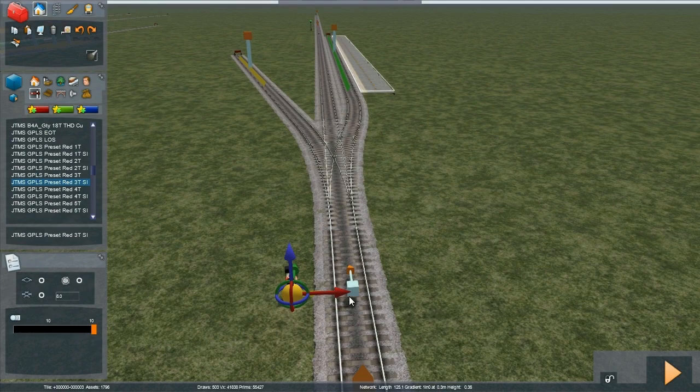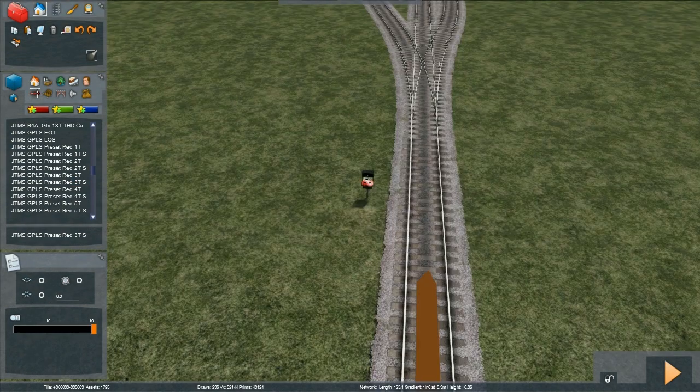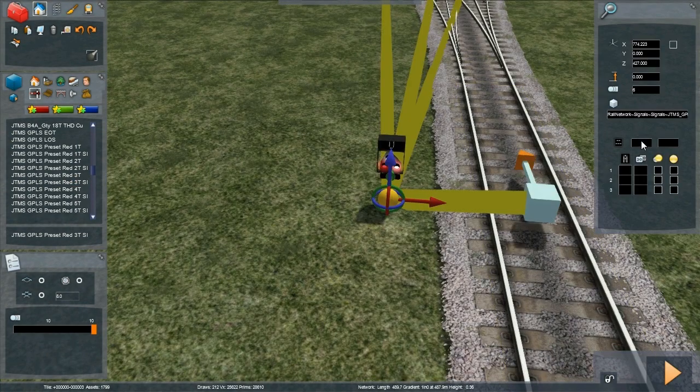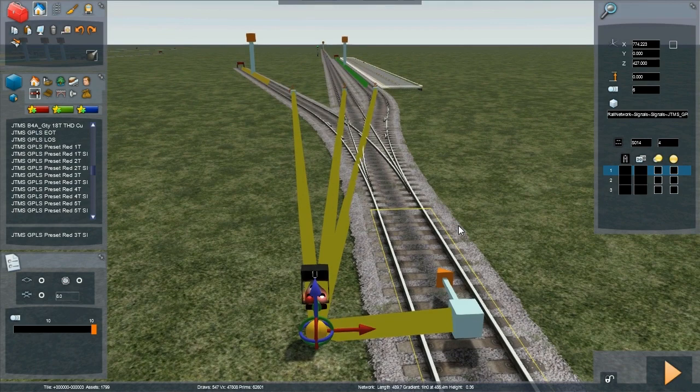Click once, place link 0, 1, 2 and 3. Let's configure this signal up, give it a name. Link 1 is a yard link, so we can put a Y in the first box. Link 2 is the main line, let's put M for main line. Link 3 is a platform, so let's put B for bay, it's bay platform.